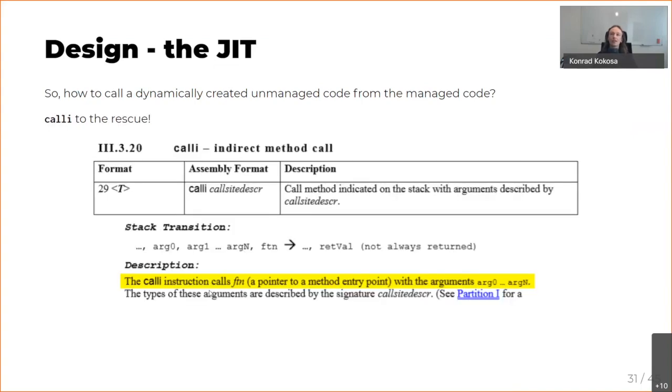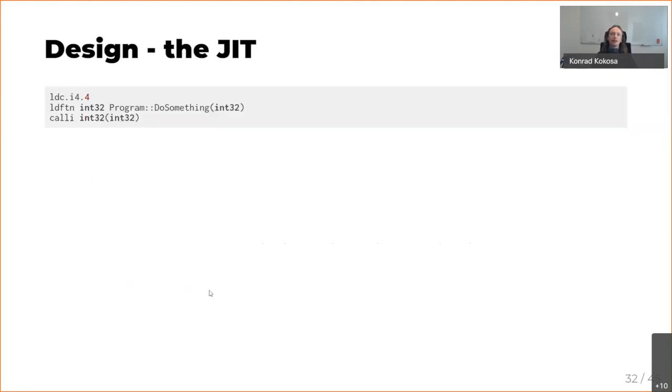There is an IL instruction for that. It is called calli, and it is just the instruction that takes an address and, assuming you really know what you are doing, starts to execute the code under the given address. So if I would like to do something like that, I can, and this is an example in the IL.